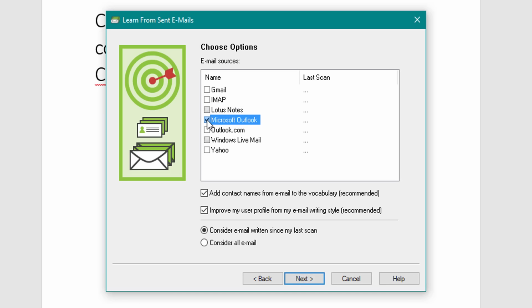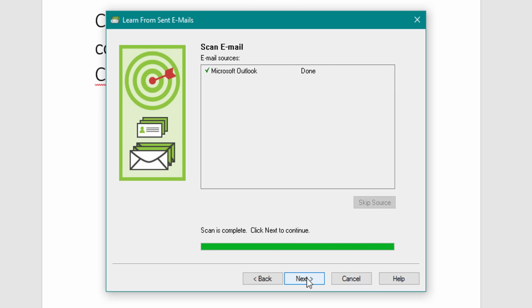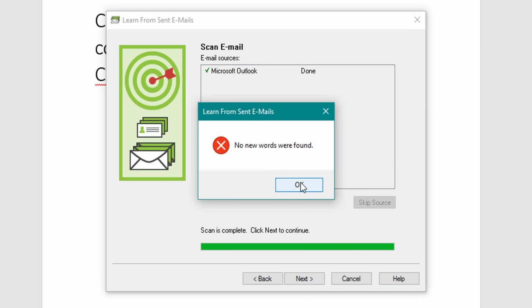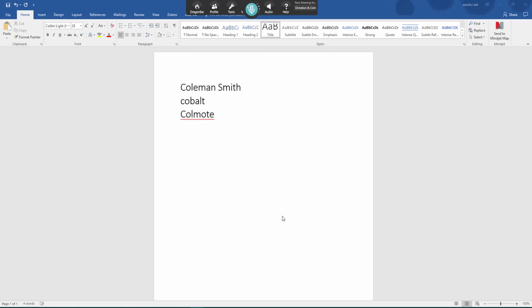So on Microsoft Outlook, I can choose to add contact names from email to the vocabulary, recommended by the way, so I would leave that and improve my user profile for my email writing style. Again, I'd leave them default, but you can choose whether or not. Here we've got consider emails written since my last scan. Well, this is my first scan, so I'm going to consider all emails. Click next, and it will now analyse my Microsoft Outlook. Click continue. No words were found, but it's going to adapt to my writing style anyway, and click finish.